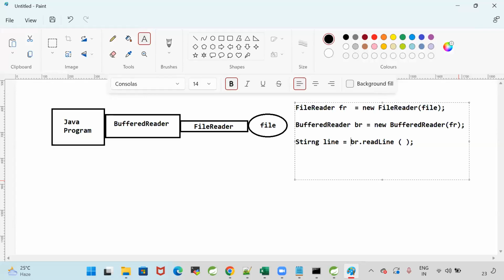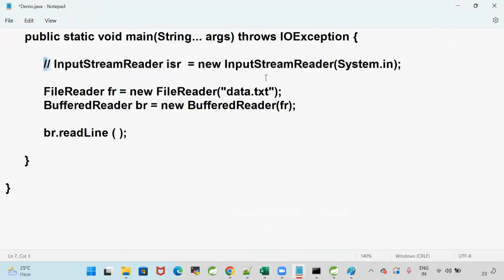You can read the data from the file also. If you want to read the data from the keyboard, connect that buffer reader to input stream reader. If you want to read the data from the file, connect that to file reader. Are you getting my point? Yes. Now, can we write a program for that?